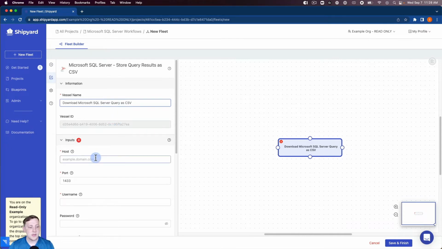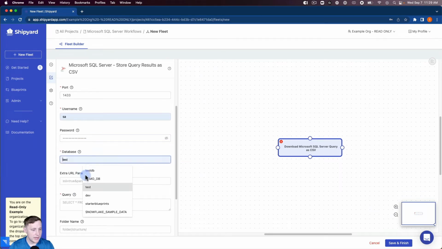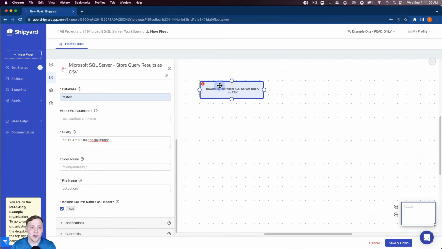Okay, and so I can now start putting in my input: my host IP, my username, my password, which I pull over here, and my database, it's just testdb. Then the query, that select star from the inventory table, and my file name, output.csv. If you're using this in production, you'll probably want to name that something more specific, but just for this example, we'll keep it there. So our Microsoft SQL Server vessel is good to go.